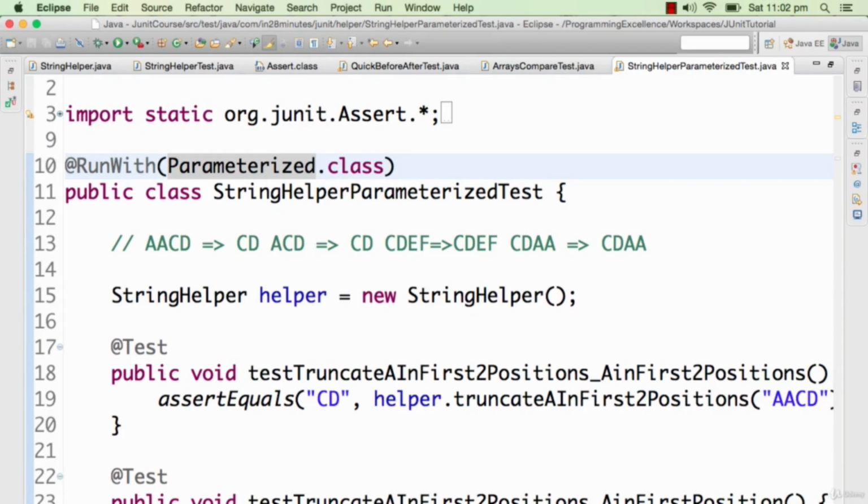So the first step is defining the fact that this is a parameterized test. This is not a normal test. I will not run these tests in a normal way. I'll run with a few parameters. That's what I'm putting it as, RunWith Parameterized.class.